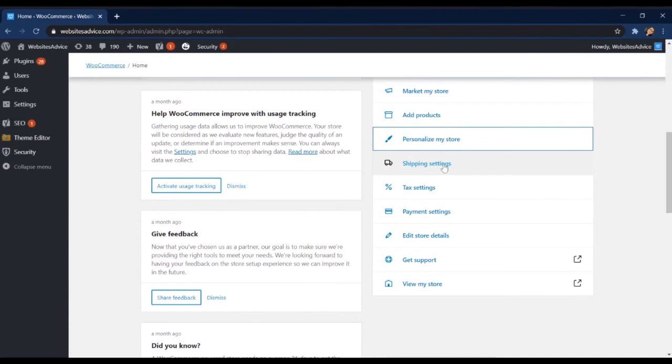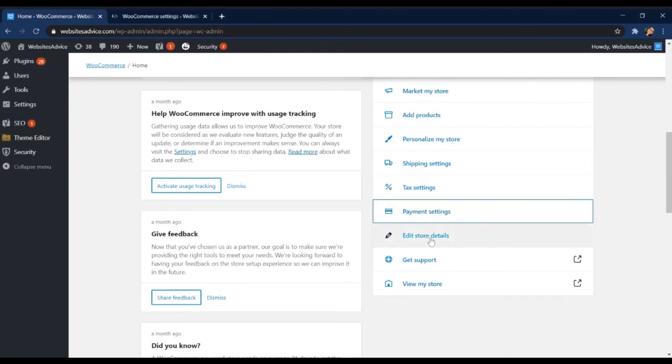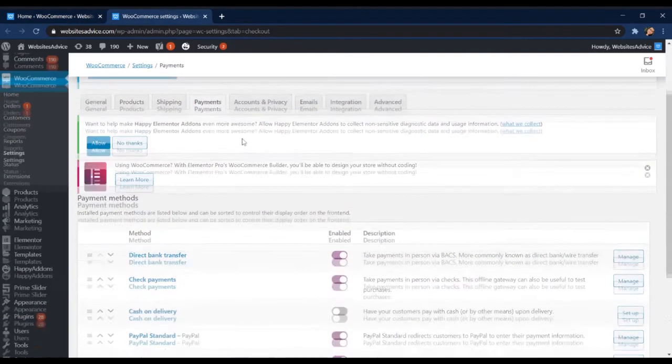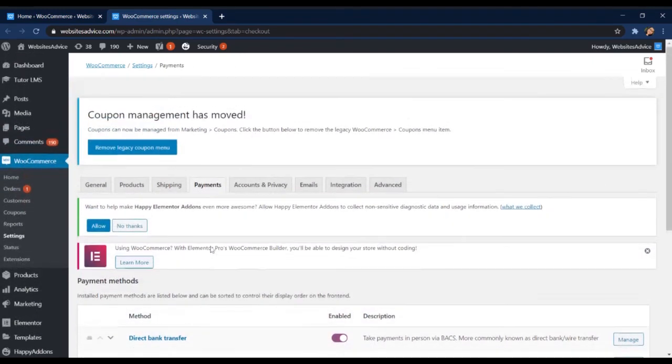You can set shipping information. You can set taxes if your product implies a tax. Then you can choose the payment setting. You can edit your store details, your store's information. Okay, so it's in here. You can edit everything in here.